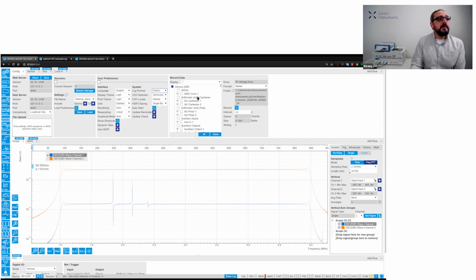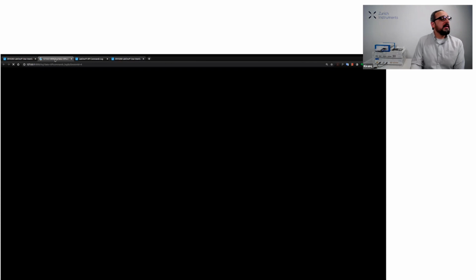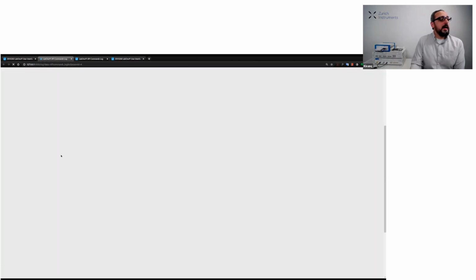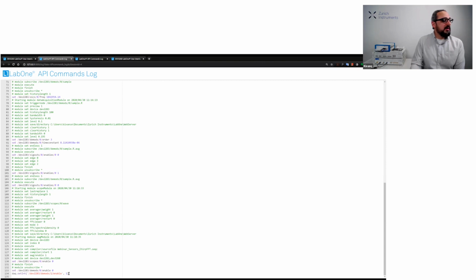Let me do something. Let me activate this button here, and then go to the command table again. And as the last item, we should now see here a Python command to activate the button that I was just pressing on the user interface. So this is very easy to do.